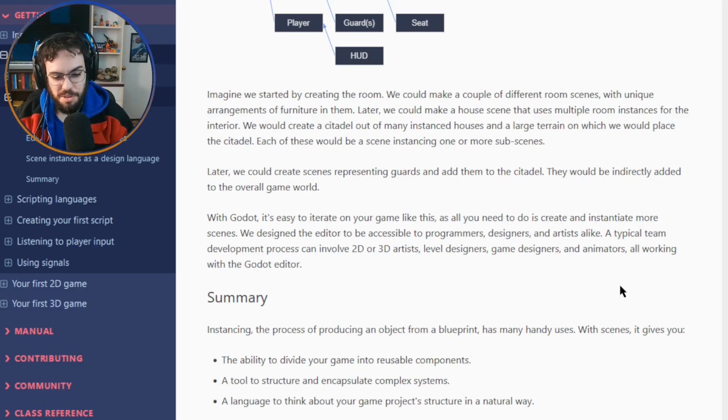Instancing. The process of producing an object from a blueprint has many handy uses. With scenes, it gives you 1. The ability to divide your game into reusable components. That is very nice. 2. A tool to structure and encapsulate complex systems. Oh my god, bro. That is also very nice. 3. A language to think about your game project structure in a natural way.